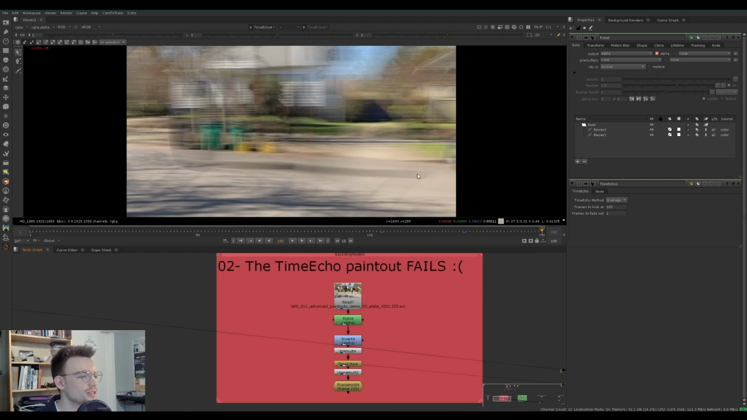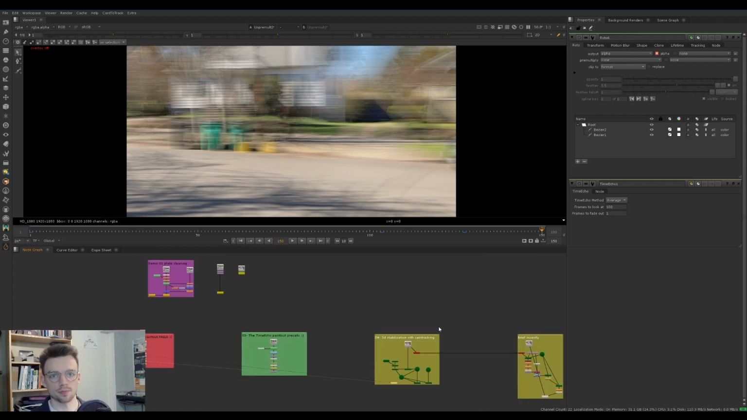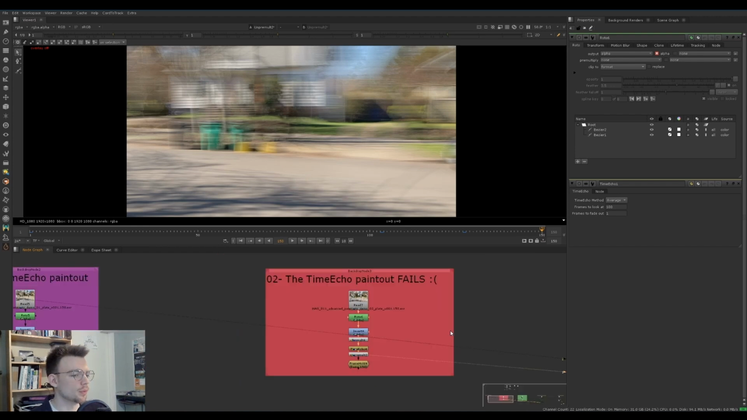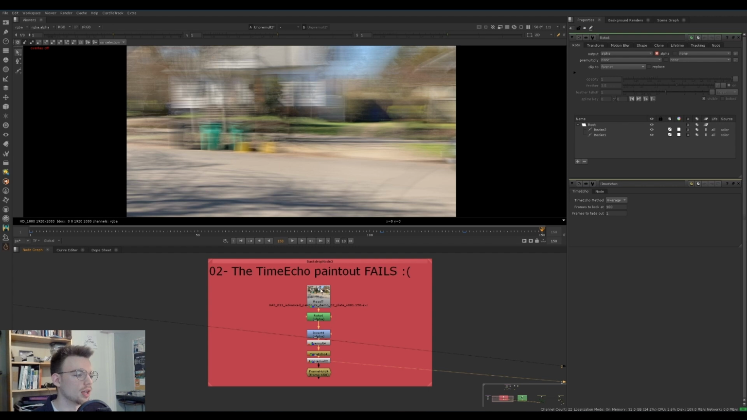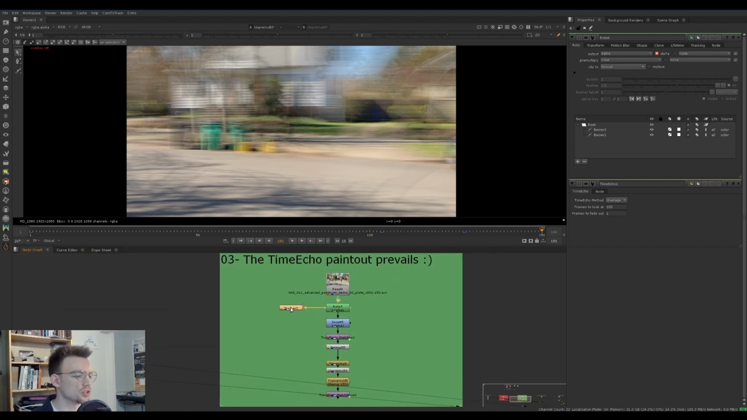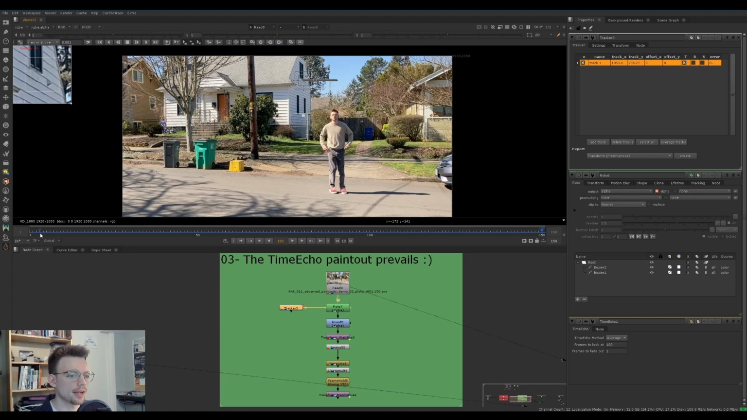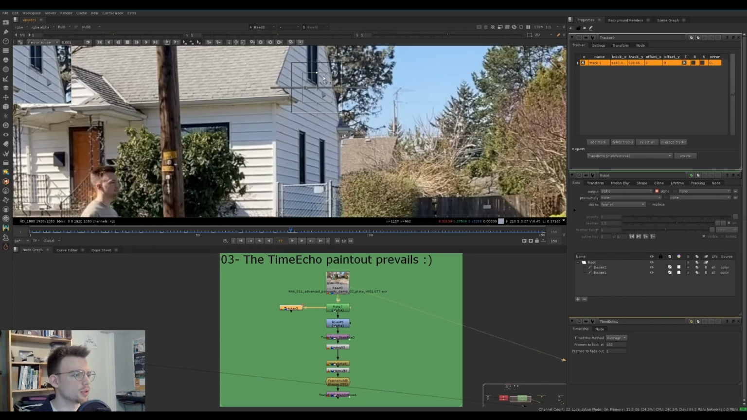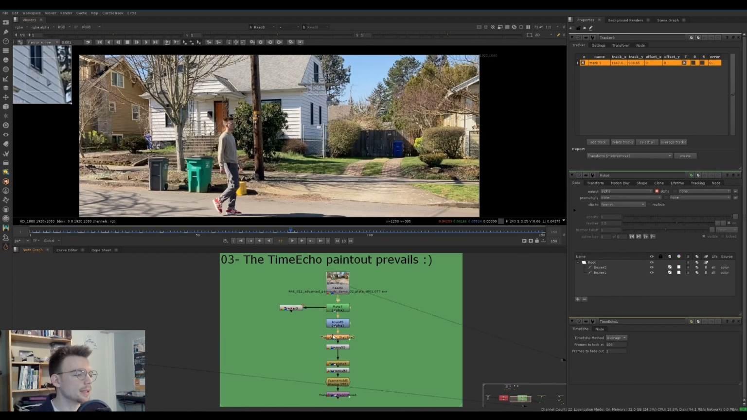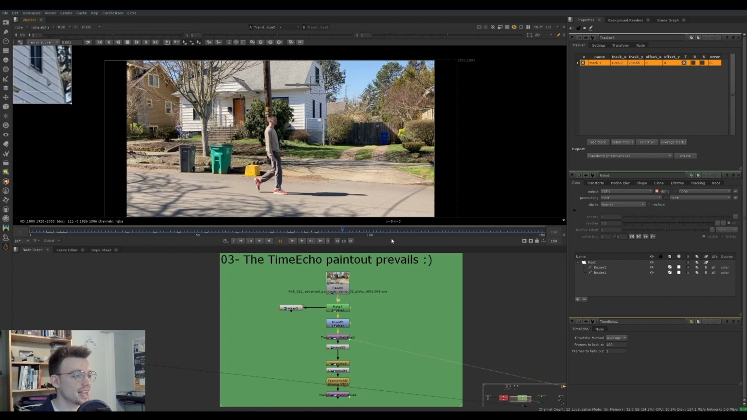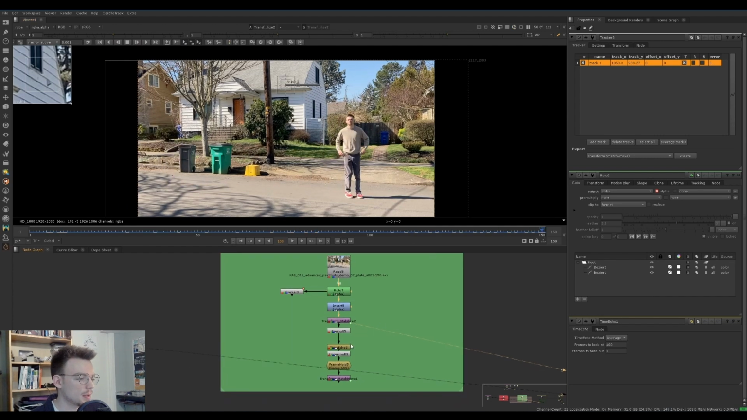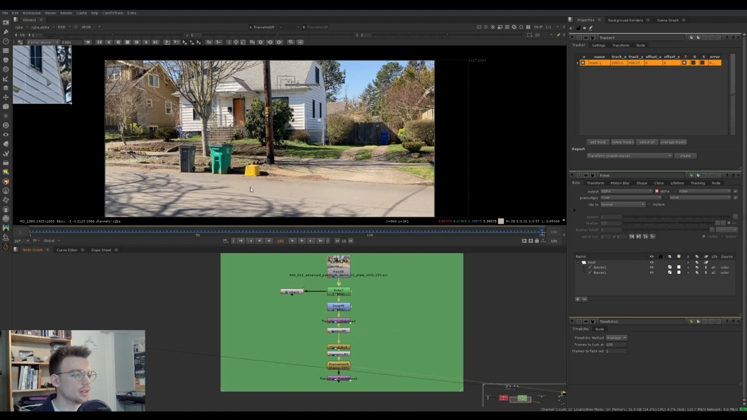Ooh, the whole thing is very blurry. And the unpremultiply is not going to save us here. So what can we do? Well, before we do the TimeEcho, we need to stabilize the motion of the plate. I've done that here with a tracker. Very simple for a shot like this, because all you need is a single point track. Just do that, grab that from the window up here, and then we do a little stabilize. Now the shot is once again static, and if we try that same TimeEcho method again, it works.